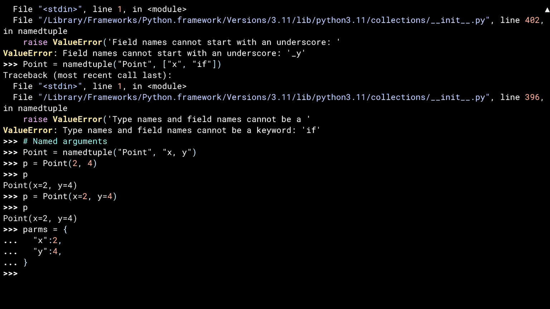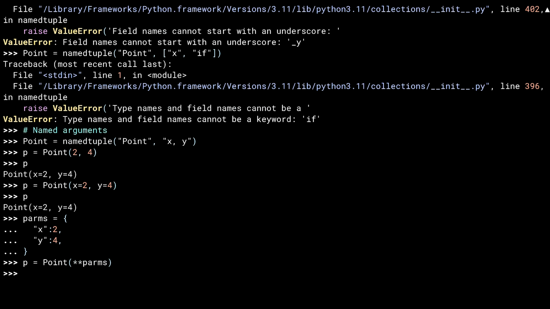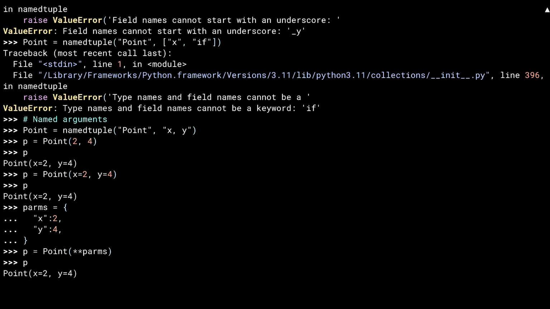I've created a dictionary here with the keys being the names of the arguments to point and the values being my data. I can then use the double star keywords mechanism to create an instance based on the dictionary arguments. And I get the same kind of data as a result. This particular mechanism can be handy if you're dealing with data from outside sources, like parsing some JSON.